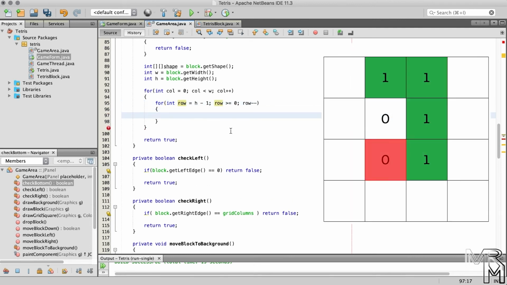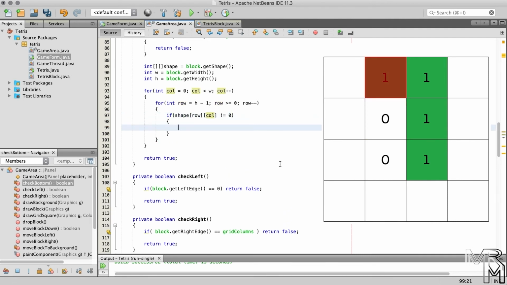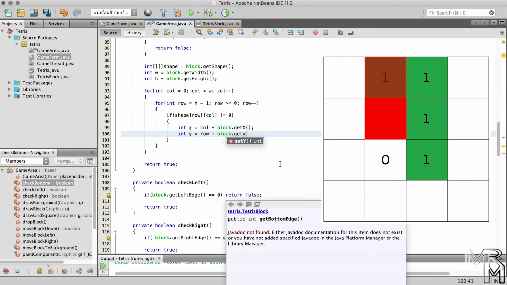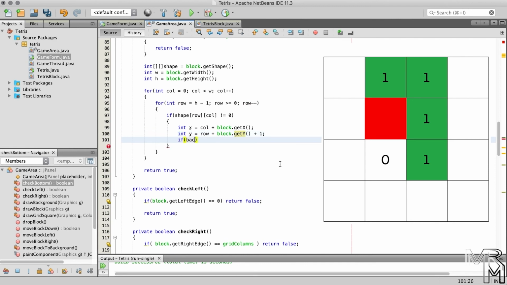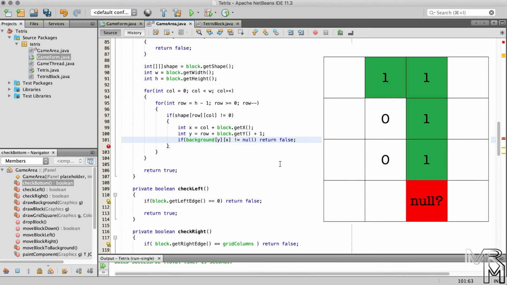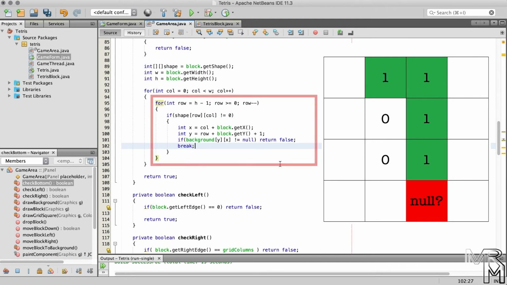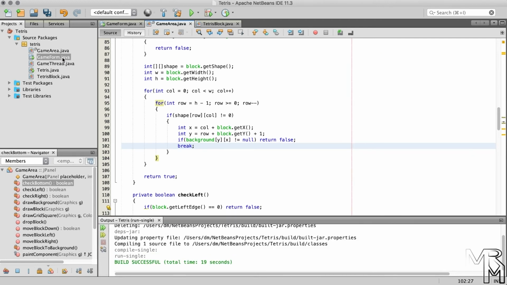So we traverse each column bottom up until we find a non-zero element. Then we need to check the element of the background array located immediately below the non-zero element of the shape array. And if that element is not null, the method should return false. And otherwise, we need to terminate this loop by adding a break statement. We should terminate it because there is no need to continue checking other elements in the same column of the shape array.